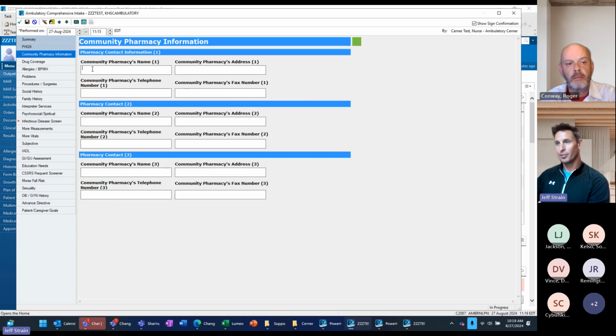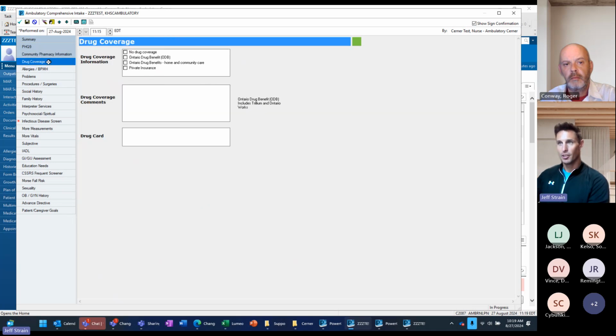So we want to input the patient's pharmacy of record or the pharmacy that they like to use. So we have the pharmacy's name, address, phone number, and fax number here. These are all free text boxes so that you guys can get that typed in. We're not making any limitations to the format or the responses there. Drug coverage, this includes drug coverage information. So if it's none, Ontario Drug Benefit, home and community care, private insurance, any comments, and their drug card.